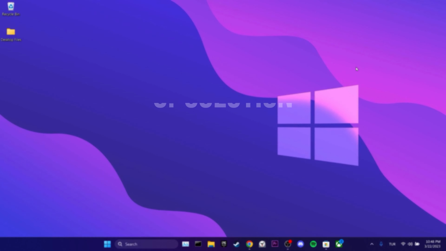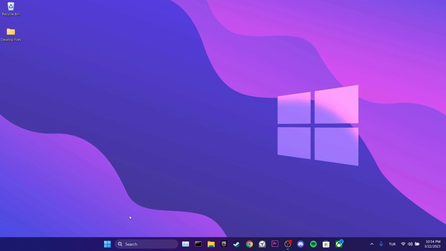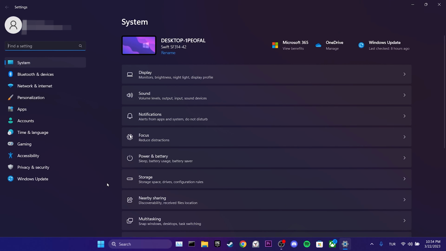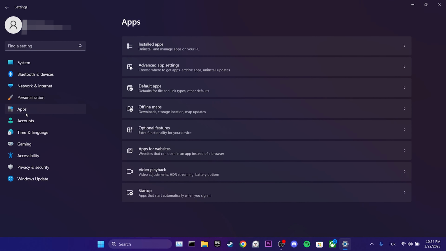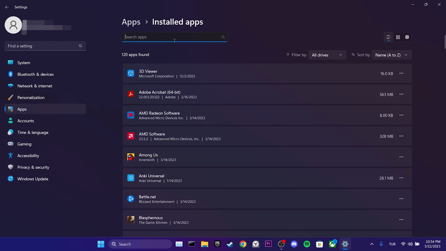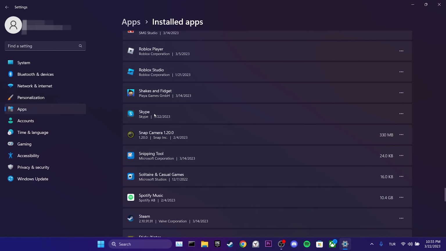The third solution is to repair and reset Skype. To do this, we right click on the Windows icon and open Settings. Then we click on Apps and then Installed Apps. We scroll down and find Skype. After doing this, we click on the three dots and click on Advanced Options.